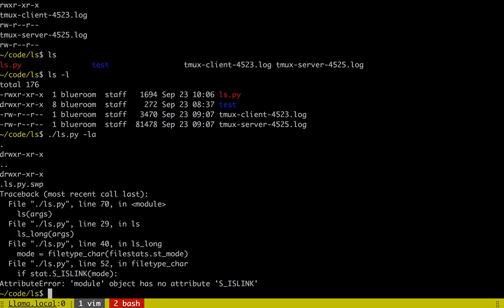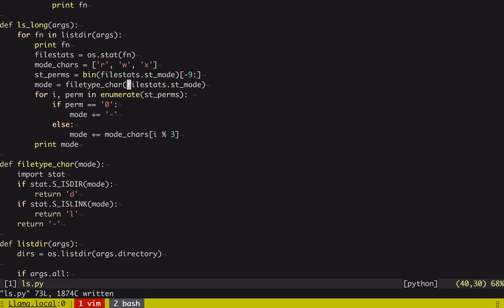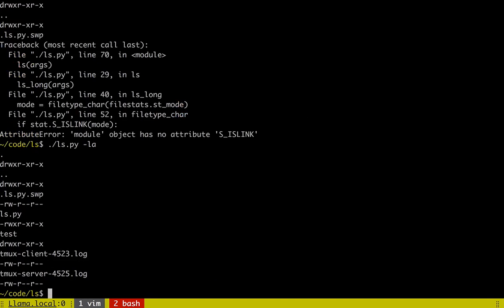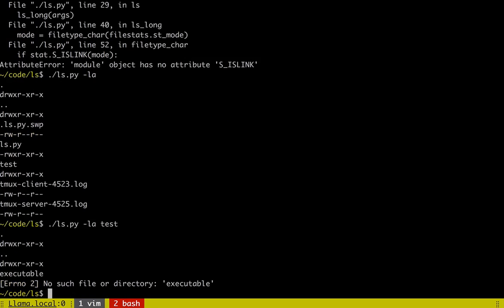All right, so module has no attribute isLink. Oh yeah, because it's not isLink, it's isLNK. Huh. Okay. So, all right, check it out. We got the first character, the type character. Looks like it's working well. We have directories, we have non-directory regular files. I want to look at my test directory to see how that goes. So I'm going to add test and see what we get.